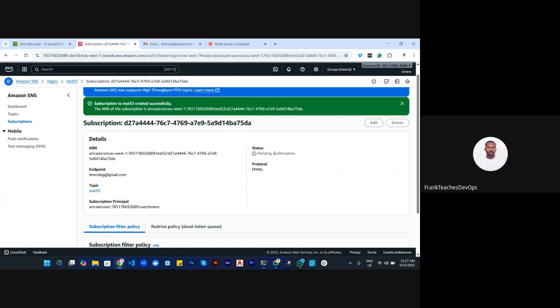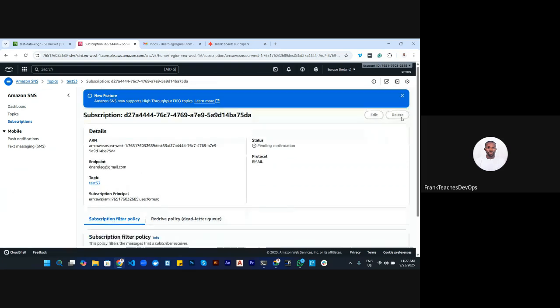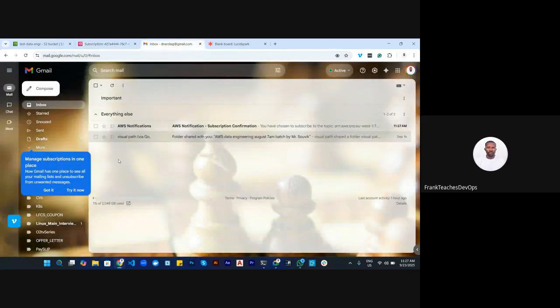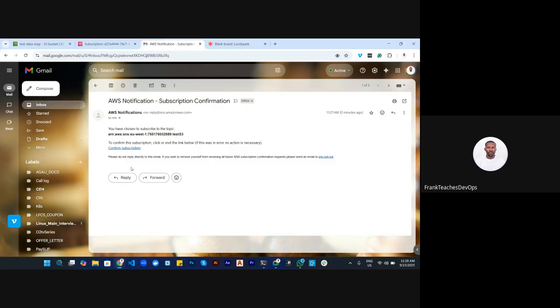It's pending what? Confirmation. So I may need to go to this email address, the inbox, and accept the confirmation from AWS. I'll accept it. Then my subscription will start working. Right. So I'll go to my email address. On my email address, you can see I've already gotten a subscription confirmation message from AWS. So AWS notification.